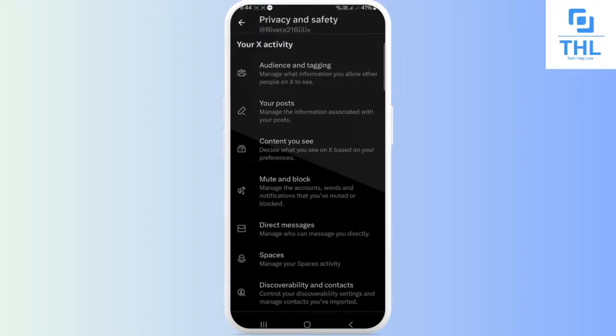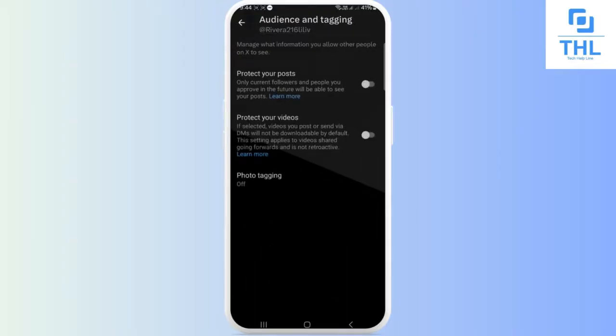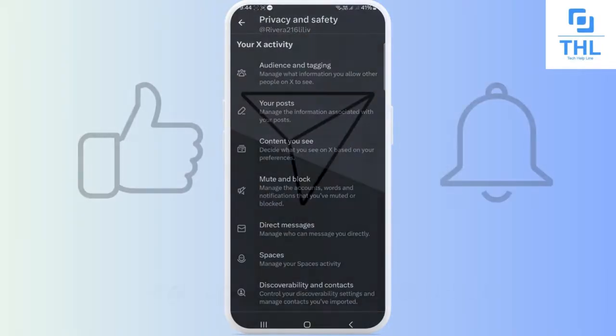Tap on it. My account is not private, so I'll make it private. Protect your posts. Protect your videos. Then your account will be private. Then your followings will also be hidden.